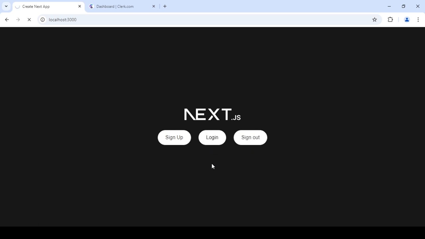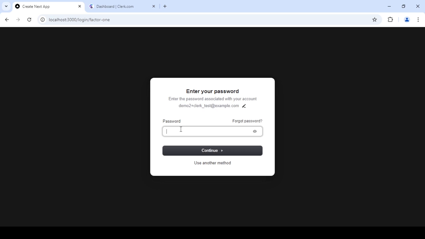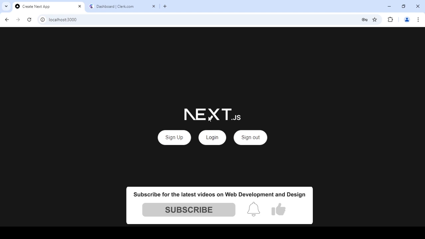Now I'm going to go to the login page and show you that I can log into my account. I use this one, and I'm going to go with the password that I used. And it redirected me to the main page, which also means that I am logged in currently.